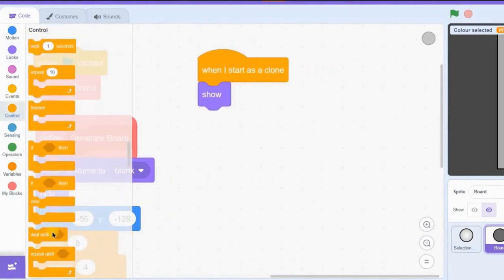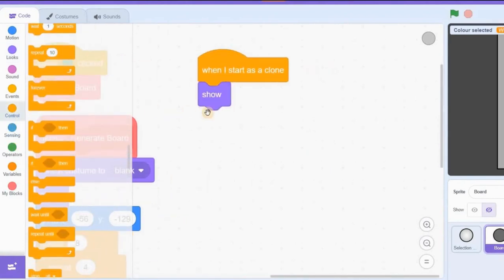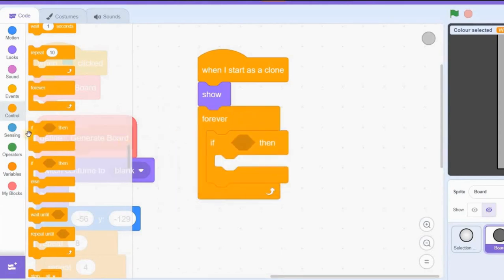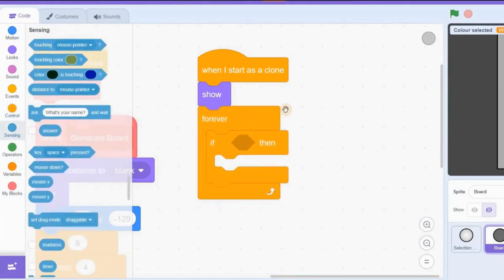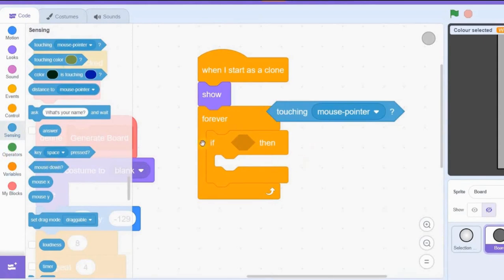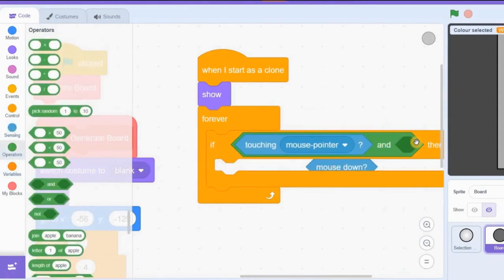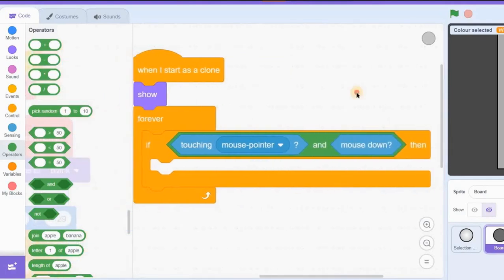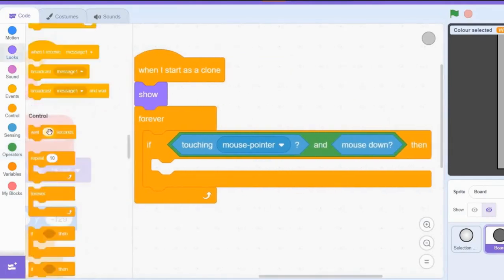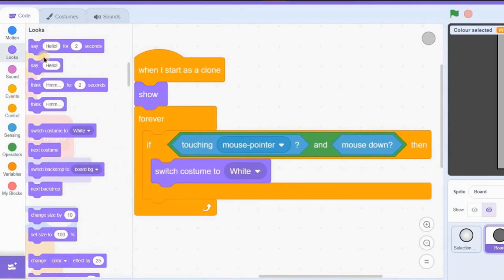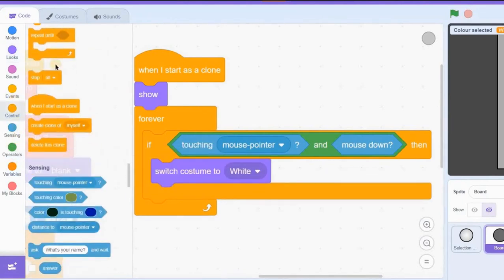Controls, when I start as a clone, show, forever loop, if block, if touching mouse pointer and mouse down, then go to looks and take the block switch costume to the particular color selected from variables.